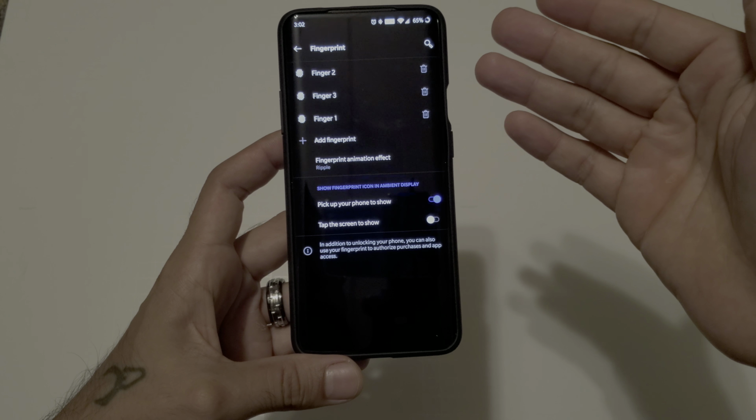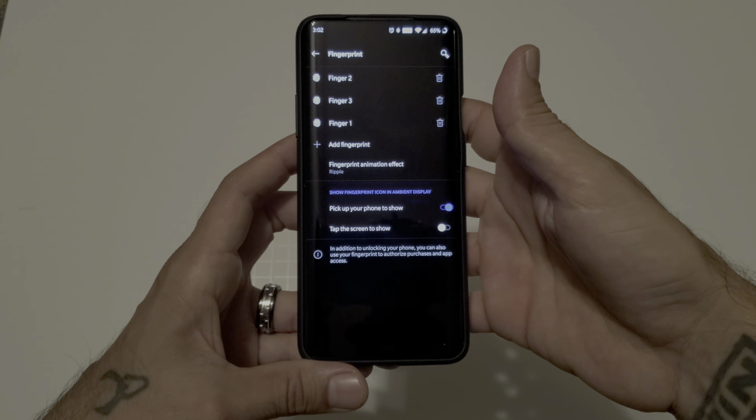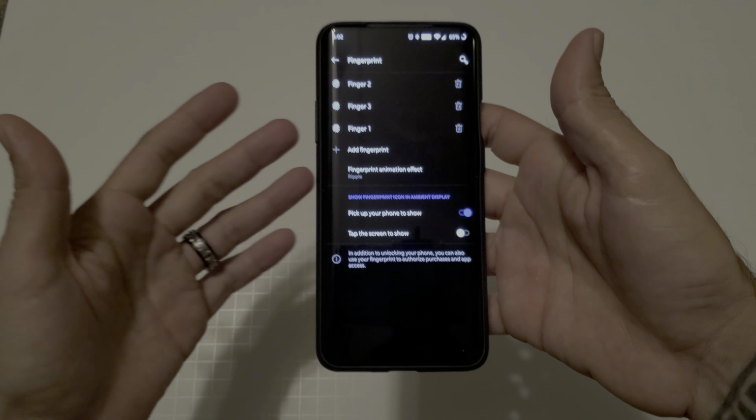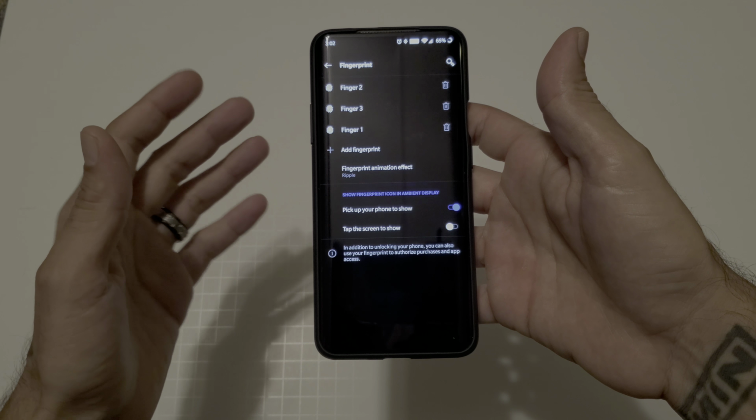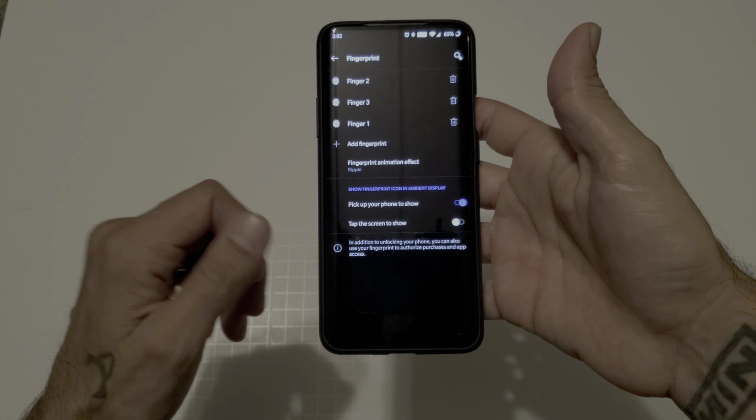But depending on who you are, you may not like to have someone's fingerprint on there. I don't care. My wife can go on my phone. I don't give a damn. I have my fingerprint on her phone as well.